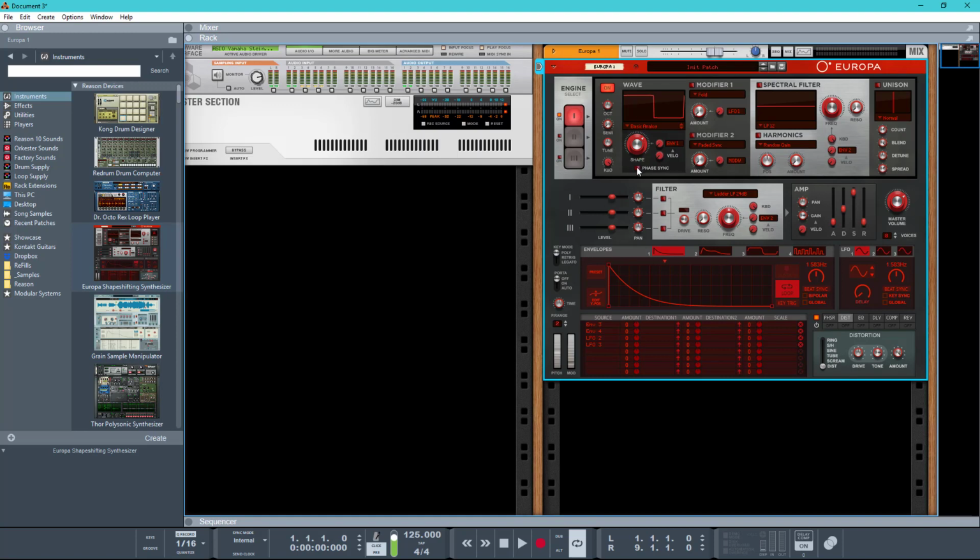Next, I'm going to turn on phase sync, and this basically just means that every time I press a key, the waveform is going to start at the beginning of a cycle and not part way through, and this is just a good tip for getting consistent attack in your bass patches. Next, I'll turn on oscillator 2, and then pitch it up an octave, and choose the sawtooth wave.